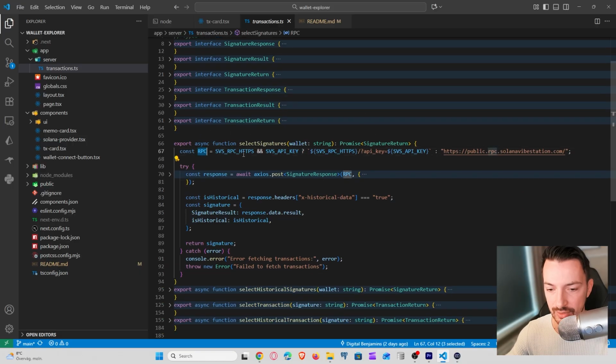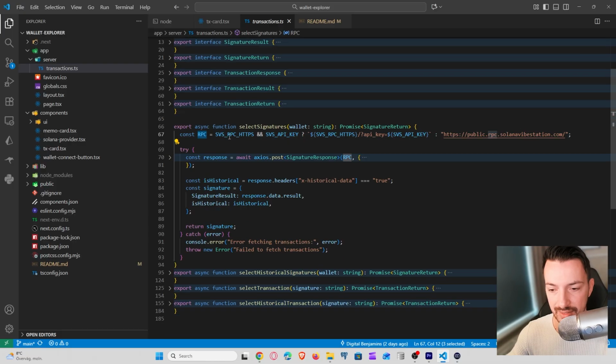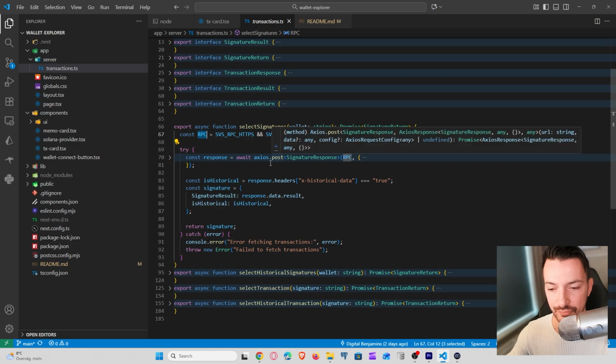If we have a URL and we have a key, then we are going to, of course, use that. If that is not provided, then we will use the public RPC from Solana Vibe Station. Now you can see here that this is not the historical one. And what we are going to do here is take that RPC URL and do a post request using Axios. And Axios is just a fancy fetch library that we can use to do that post request.